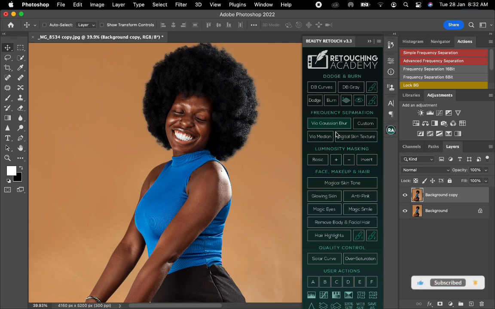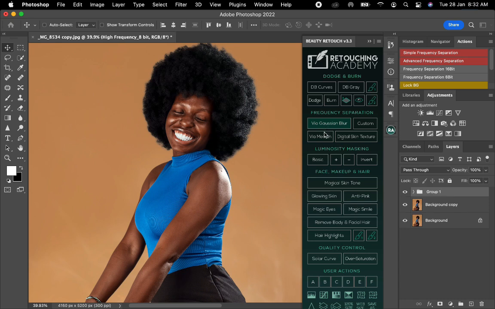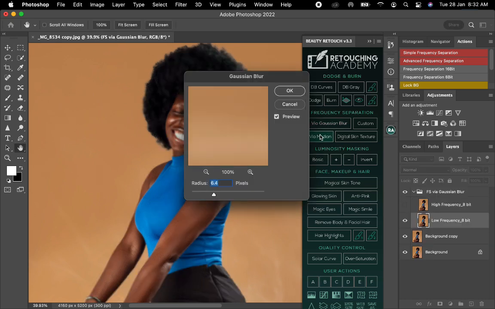You can see it has a lot of features in it, but in this video I'm going to show you guys frequency separation. So I'll just get to where I have my frequency separation and locate my Gaussian blur. There are so many other options right here, which I'm not using. I just prefer Gaussian blur. So I'll just click this, and after clicking on it, it's actually going to load.